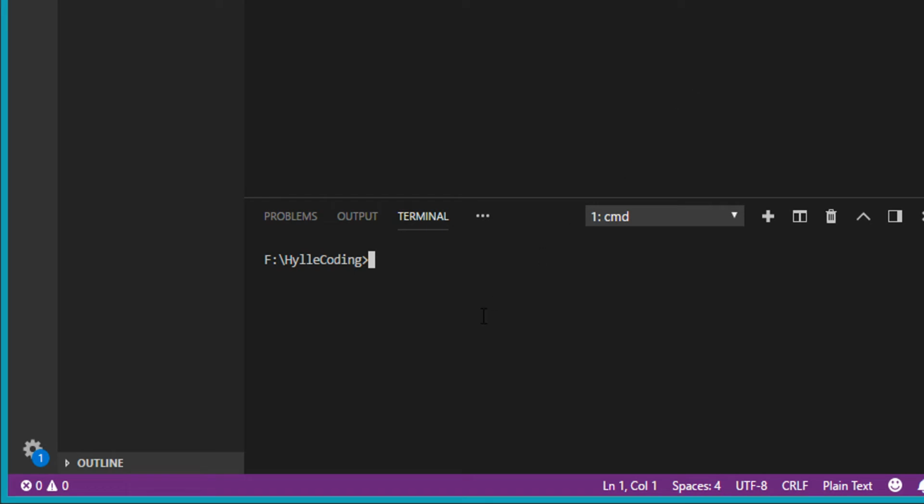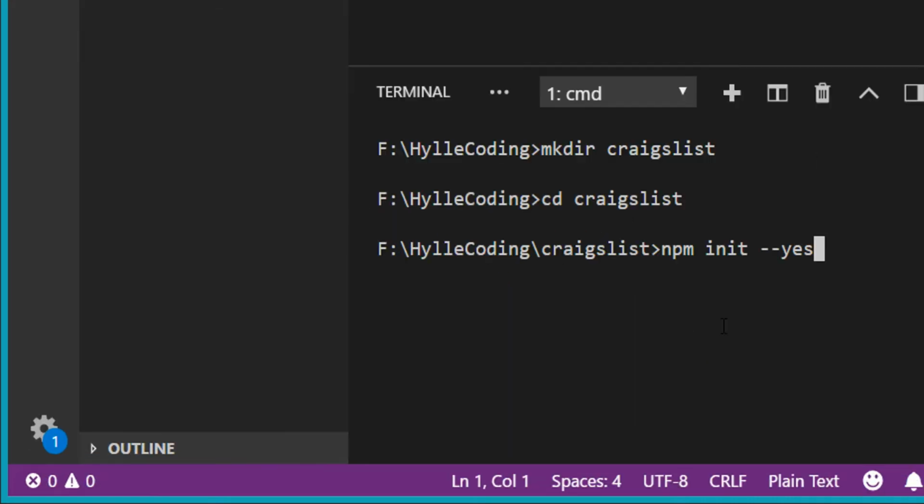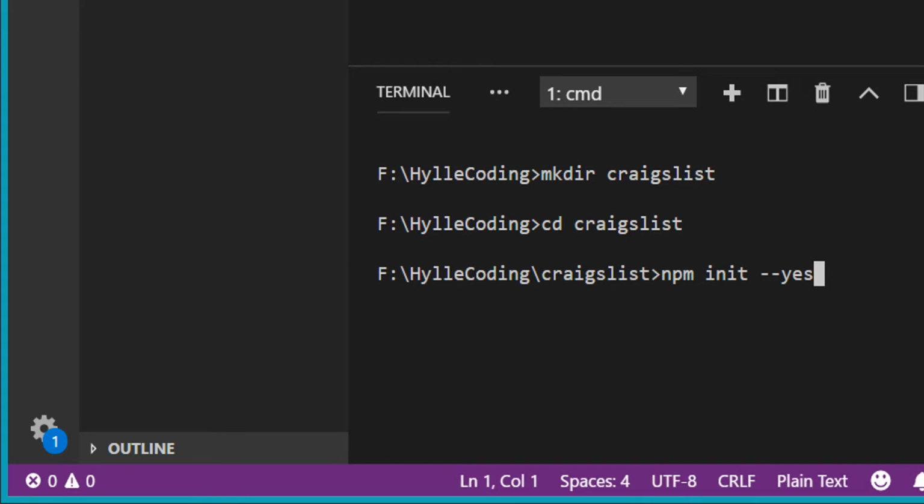Okay, so the first thing we're going to do, we're going to make a folder for our project. In this case, I will call it Cragslist. Then I'm going to go inside of the folder in the terminal. And then we will write npm init --yes. So the --yes is to accept the licensing agreement already, so we don't have to press enter.